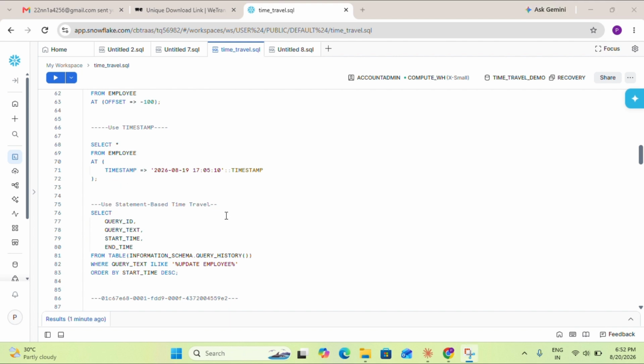And after that, another powerful approach is to use the Snowflake query history. Here I am searching for queries that contain update employee. The query history gives us information such as the query ID, query text, start time, end time. The most recent result gives us the query ID of the accidental update. Then use your actual query ID. So I will run this.